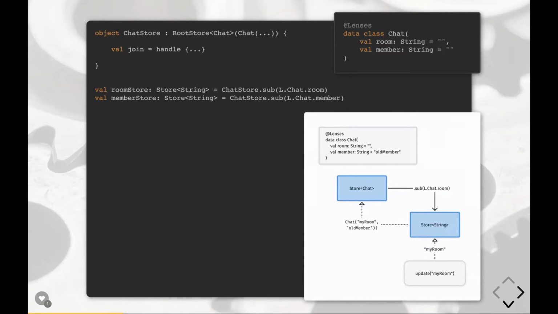To define which parts of a data model a substore should represent, you can use the lens objects that are created by fritz2 using the lenses annotation you've just seen, and then combine parent and child.